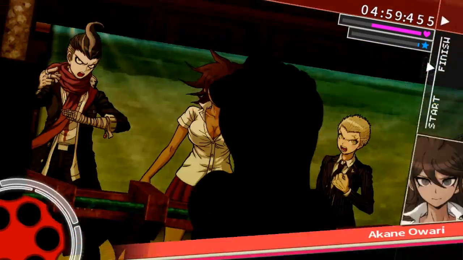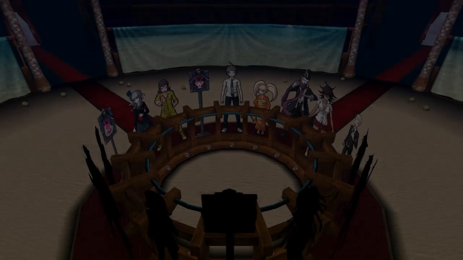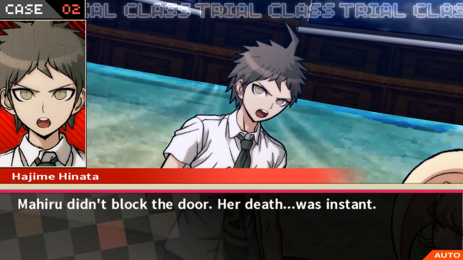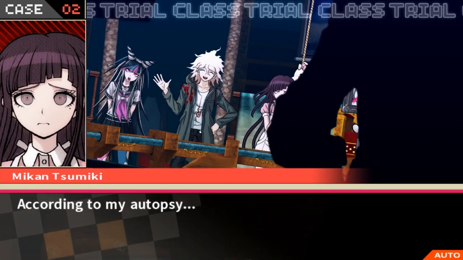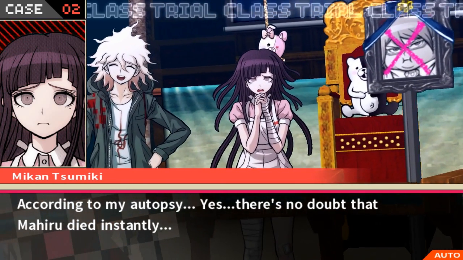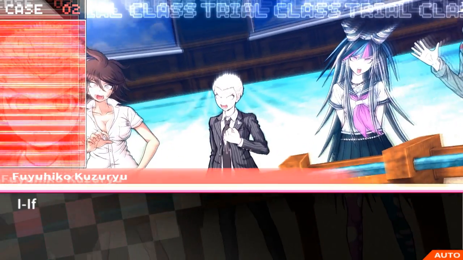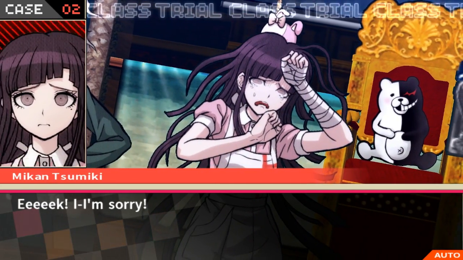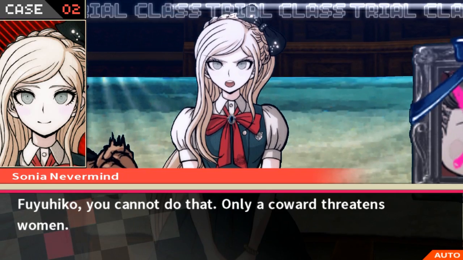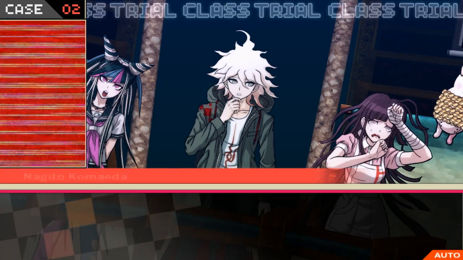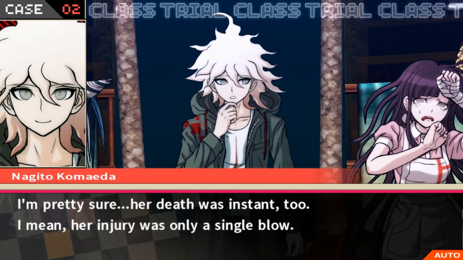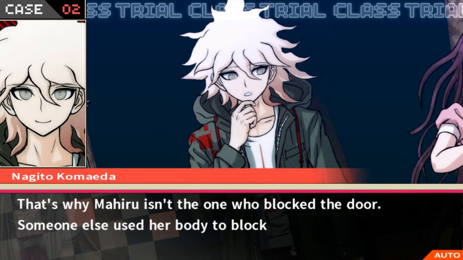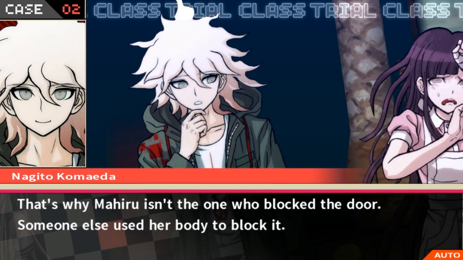No, that's wrong! Mahiru didn't block the door. Her death was instant. Instant death? According to my autopsy, yes, there's no doubt that Mahiru died instantly. If you keep making shit up, I'll fucking kill you! I'm sorry! Fuyuhiko, you cannot do that. Only a coward threatens women. I'm pretty sure her death was instant, too. I mean, her injury was only a single blow. That's why Mahiru isn't the one who blocked the door. Someone else used her body to block it.